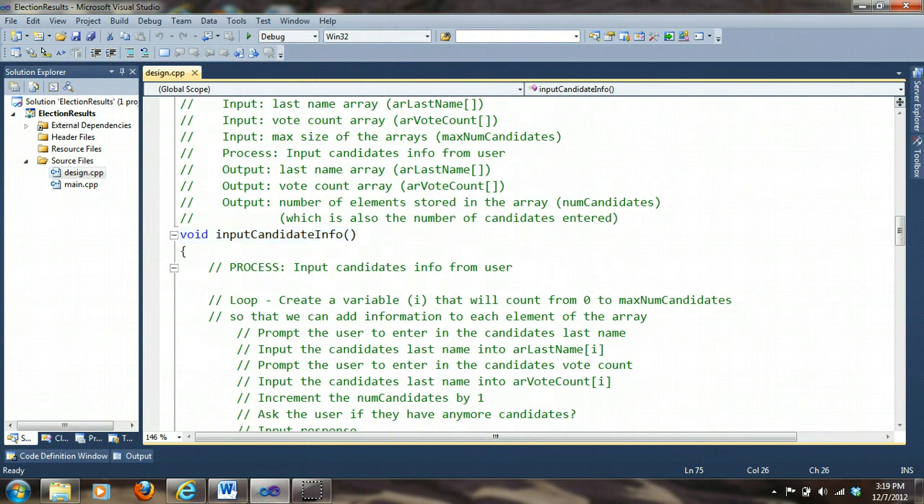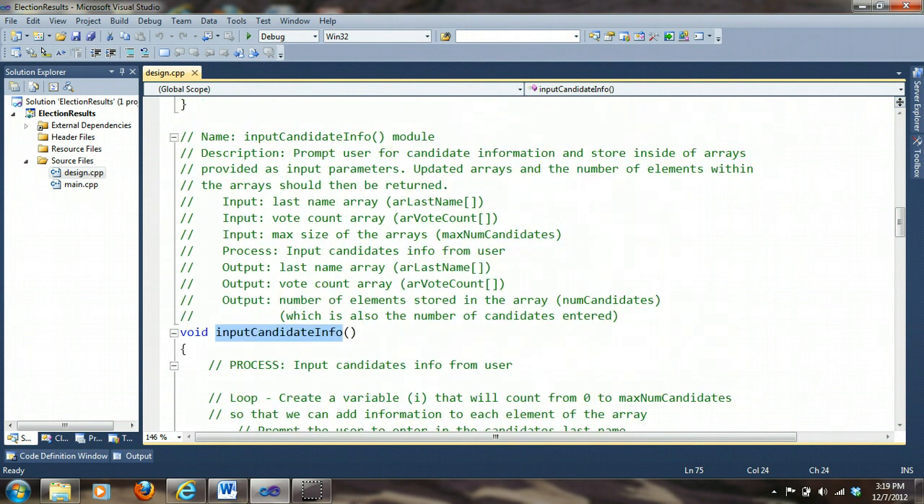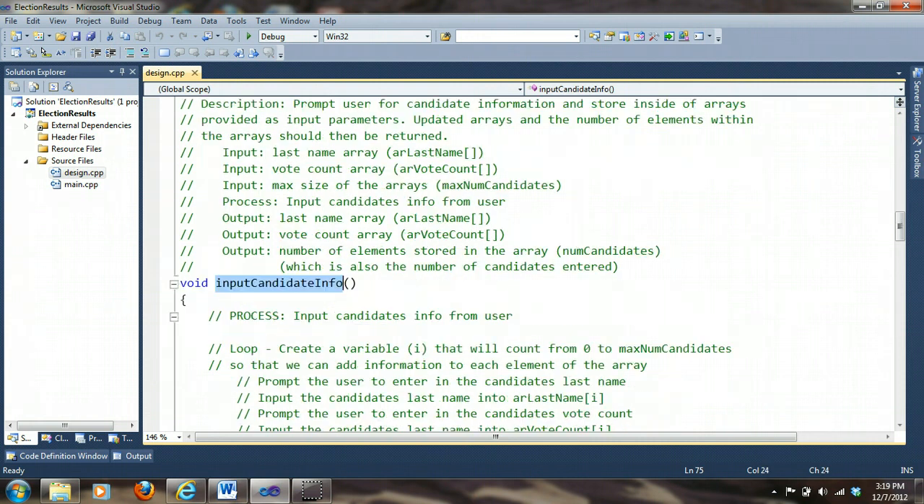This does not mean that this function is going to end up as a void function with no parameters. It just means that for now, we know there's going to be this function called input candidate info. Why? Because it says it right here, input candidate info. I worry about the actual return value and the parameters listed here and their types during the implementation phase. We're still in the pseudocode phase, so I don't go too crazy with this. I just put a void function with the name of the module.